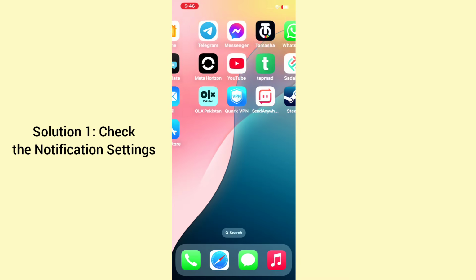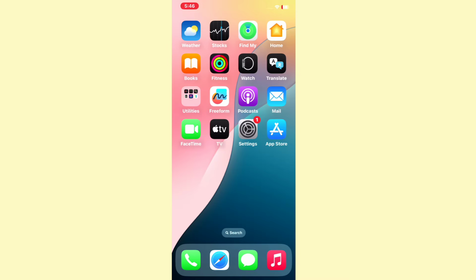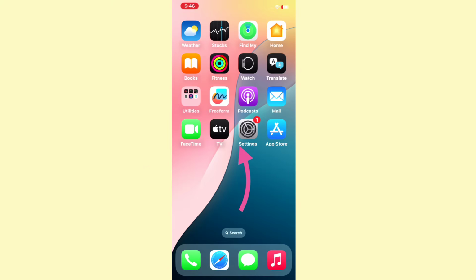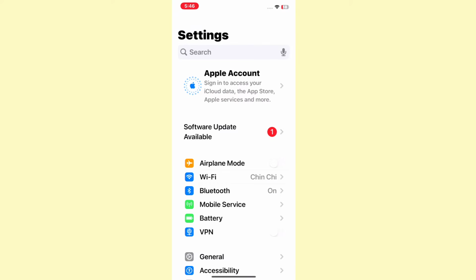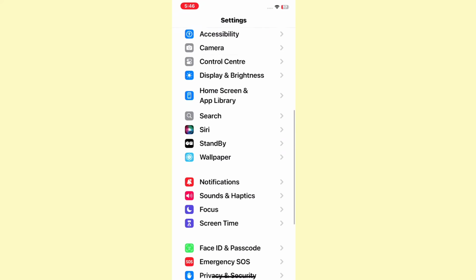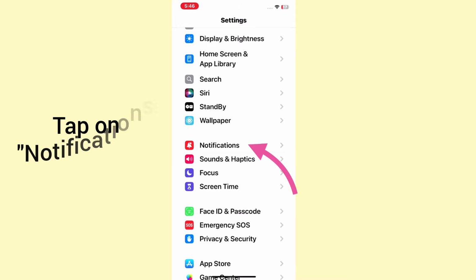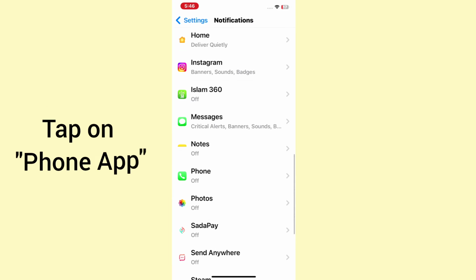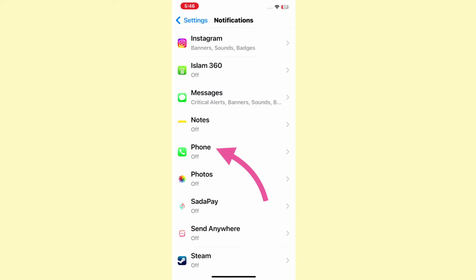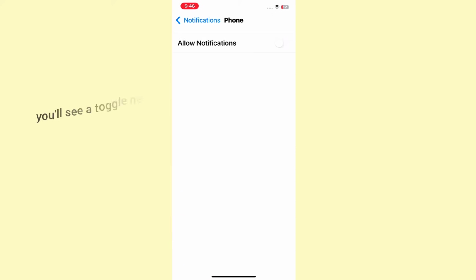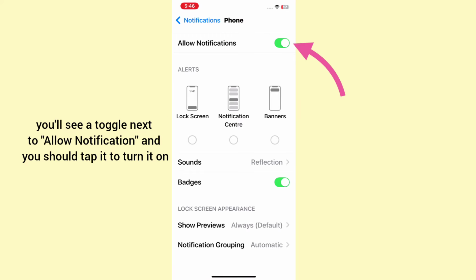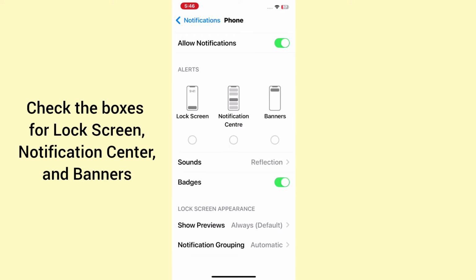Solution 1. Check notification settings. For that, go to the settings menu on your iOS device. In the settings menu, scroll down and tap on notifications. In notification settings, you need to scroll down and tap on phone app. Here you will see a toggle next to allow notification. You should tap it to turn it on. Next, check the boxes for lock screen, notification center and banners.